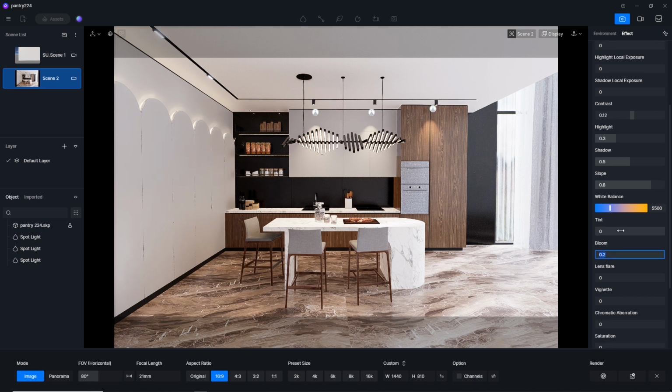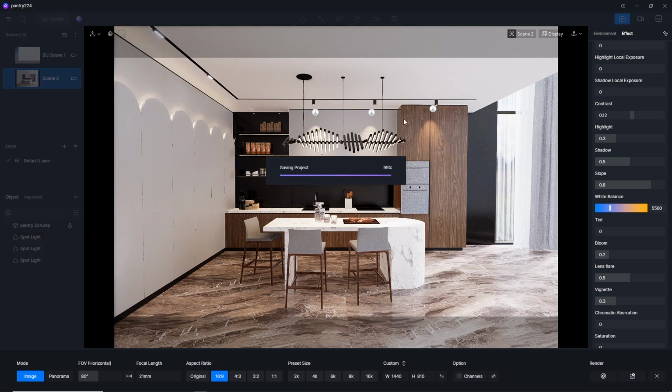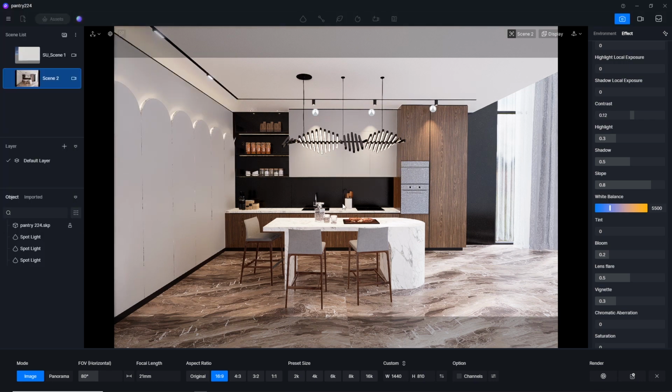then give a bloom 0.5. Oops, too strong. Let's keep it 0.2. Let's flare 0.5, and vignette 0.5 to make it more dramatic, or maybe 0.3. Yeah, that's better. Save the scene, save the file, and let's test the render.